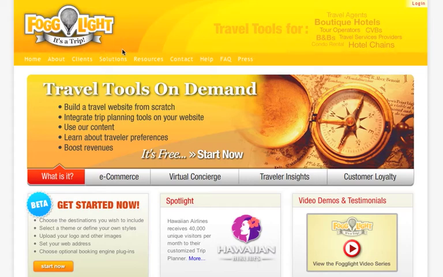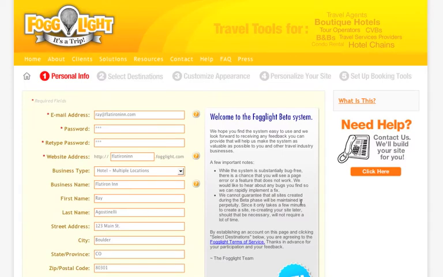What we're going to do today is go through a simple wizard process of 5 steps, which will enable a small to medium business within the travel space to create their own travel website with trip planning tools, just like the major brands have been doing. I'm going to go ahead and get started, and we'll take as our case study today a small boutique hotel in our hometown of Boulder, Colorado.